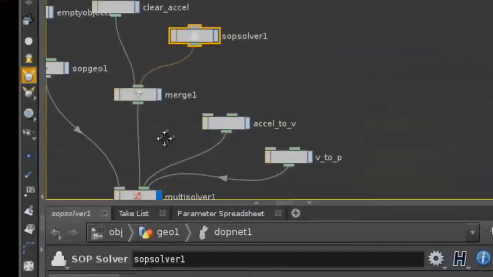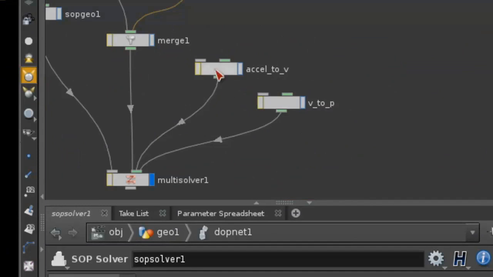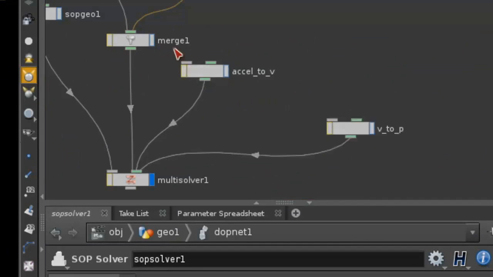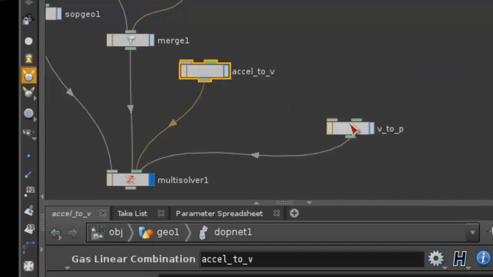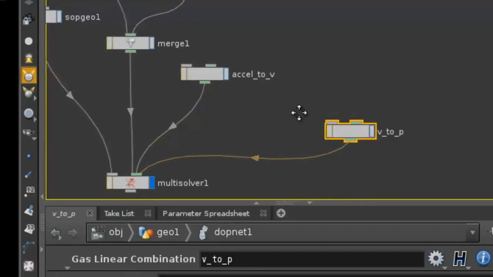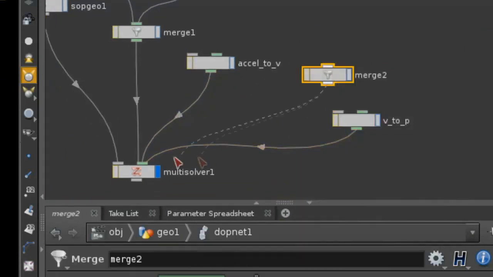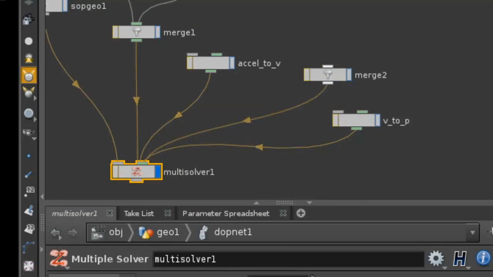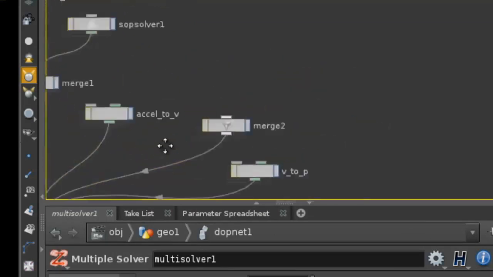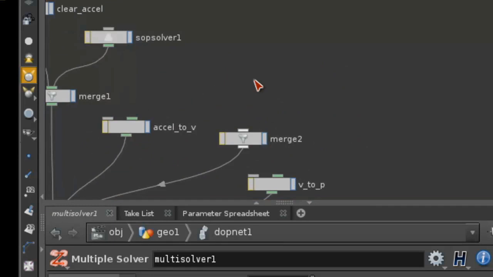So let's go about actually doing that. If we want to do this, we want to do it after we've applied any of our accelerations to our velocities, but before we've actually applied our velocities to our positions. So I'm going to just put in a merge node here and make sure it's injected at the right point in this multi-solver list. So it's in the order that I've got them wired up there.